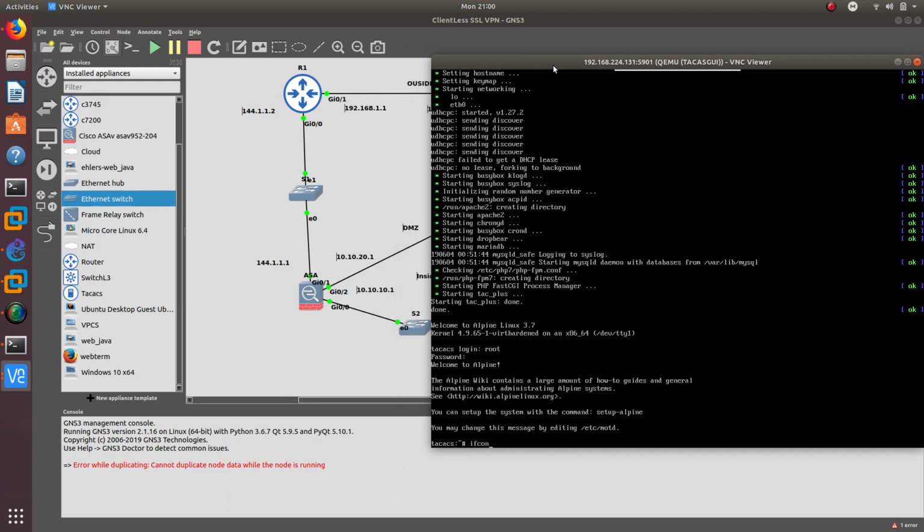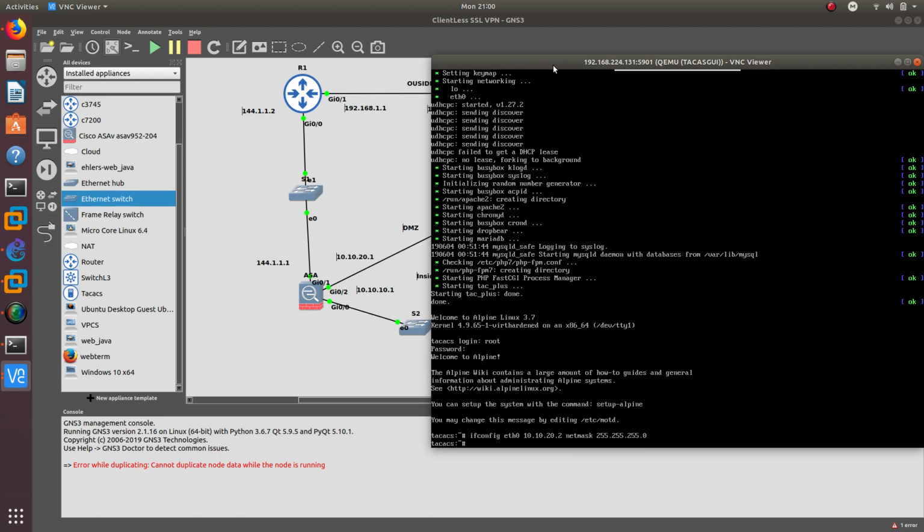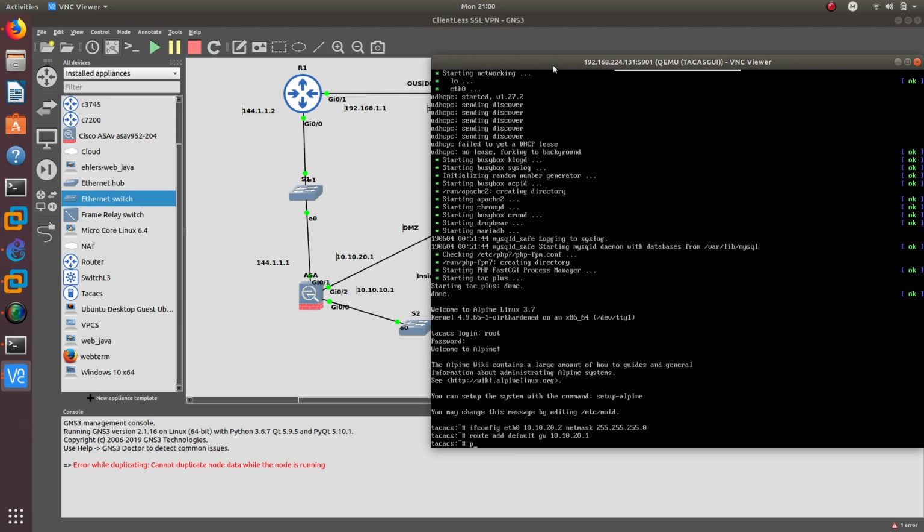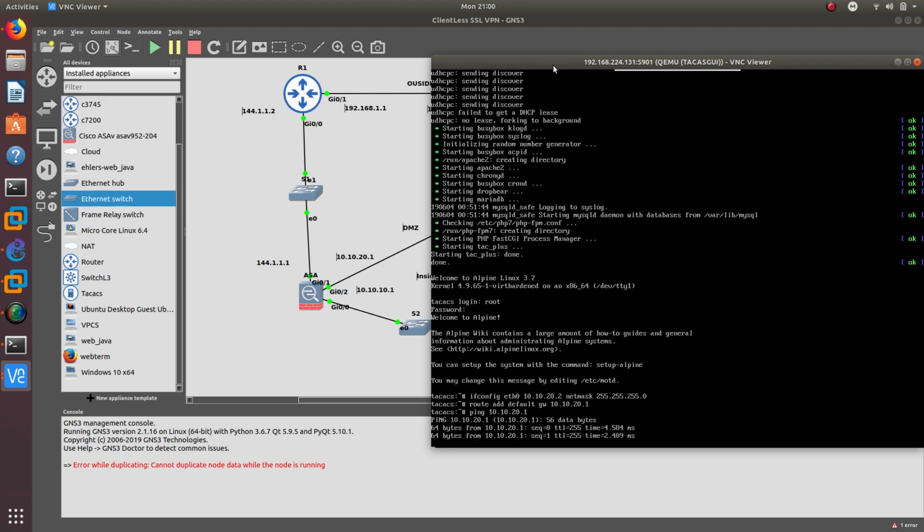Now let's go ahead and configure an IP address. The IP address is 10.10.20.2. Net mask is 255.255.255.0/24. And then let's go ahead and add a route, add default gateway 10.10.20.1. And now we should be able to ping our ASA. There we go, we're able to ping the ASA, so that's good.